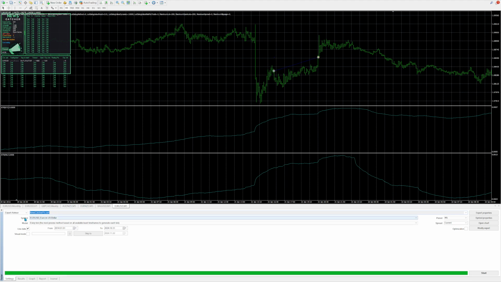Okay, we can choose the symbol. So this EA has been developed to run on the pound dollar, euro dollar, and euro pound. Okay, you can of course use it on other currency pairs if you want. These are just the main three recommended by the developer.